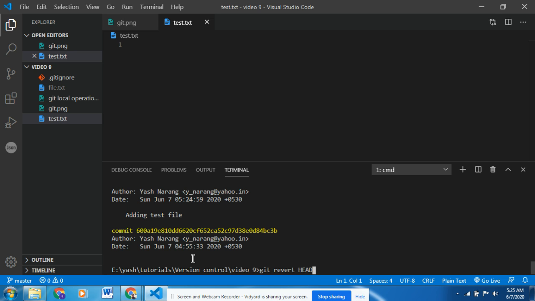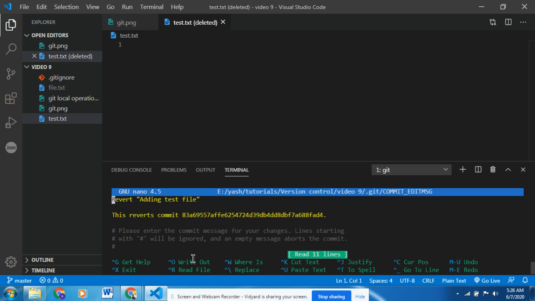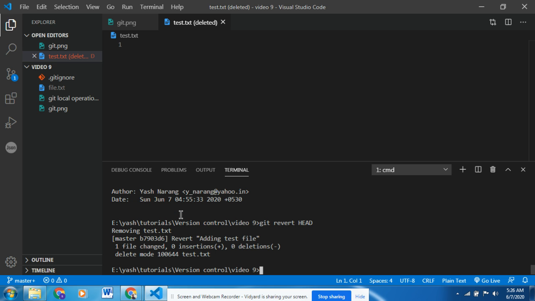So if you just want to go one step backwards, you just use git revert head. So this tells git, I want to revert my head from the current position to one position below it. And you can see git gives you an automatic commit message, revert adding test file, this reverts commit this, thus giving you a clear understanding of what's happening. I'm going to choose to save it like this, and we're done.